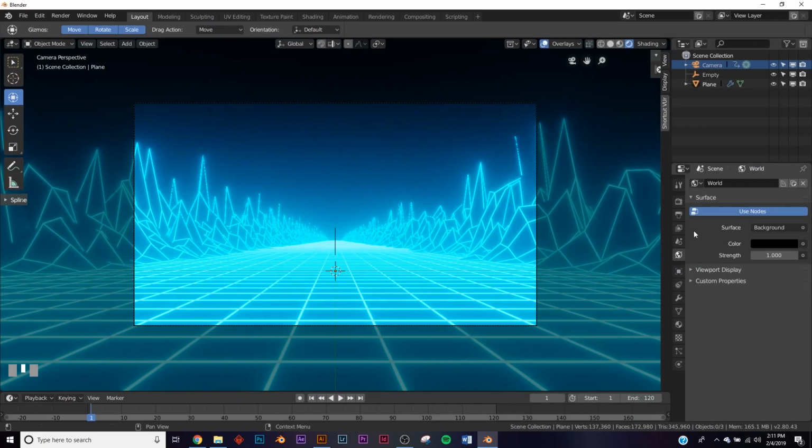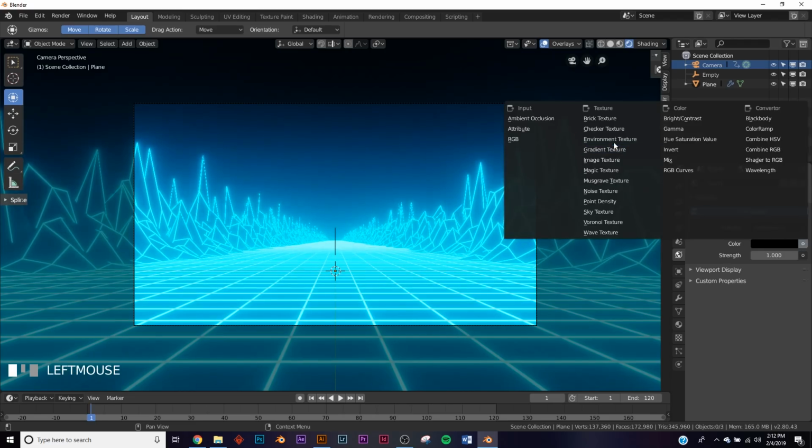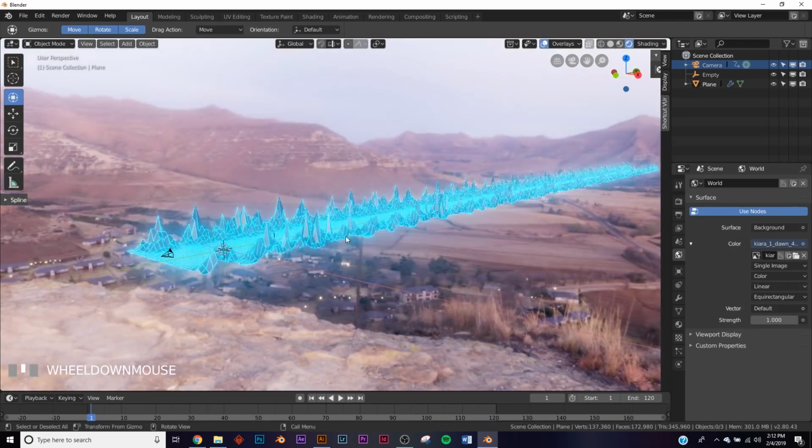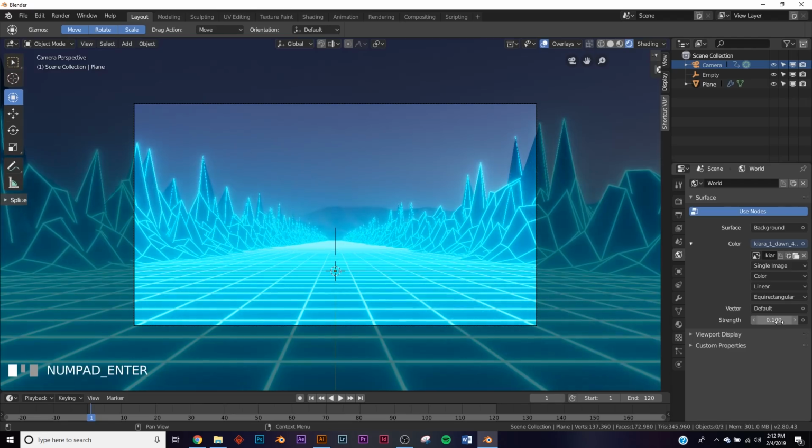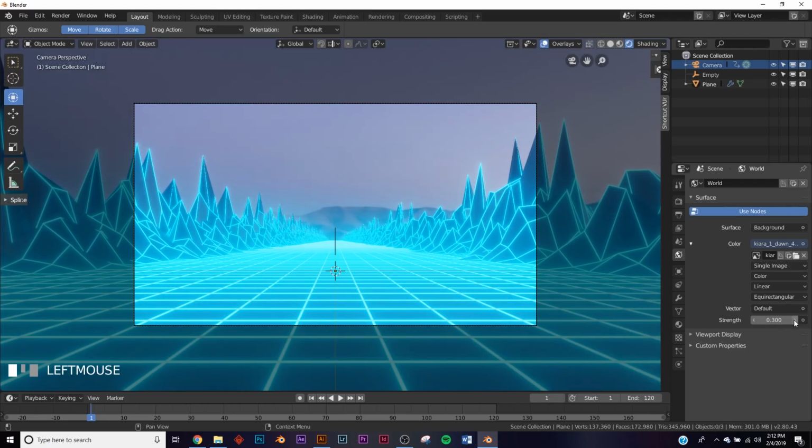Okay, so now save your HDRI to wherever you want. Click on the world settings, right here where it says color. Click that. If it's not there, first you want to click use nodes, then click right here by the color, and click environment texture. Okay, so it's going to overpower our scene quite a bit. So first we're going to give it 0.1 on the strength. Actually, let's bring it up right about there.